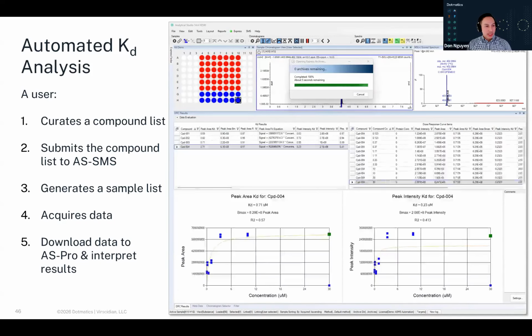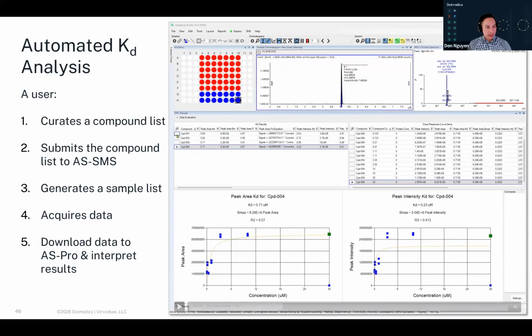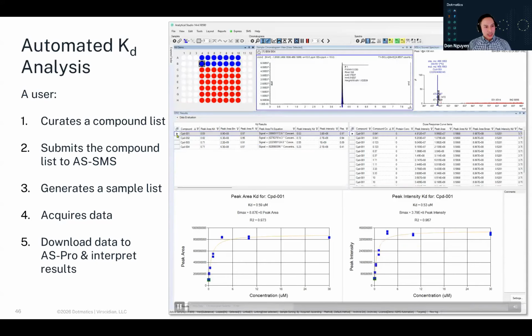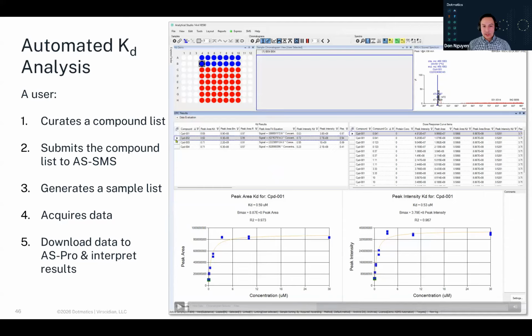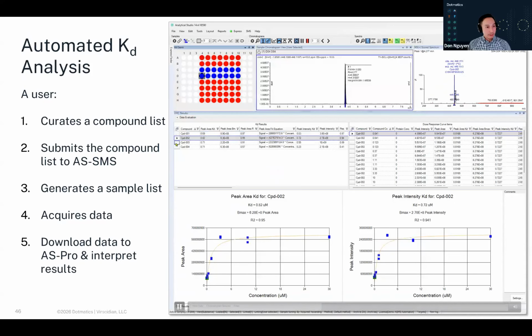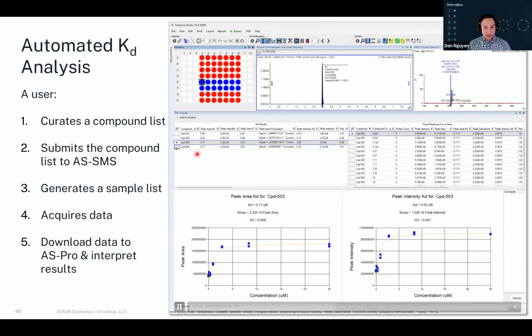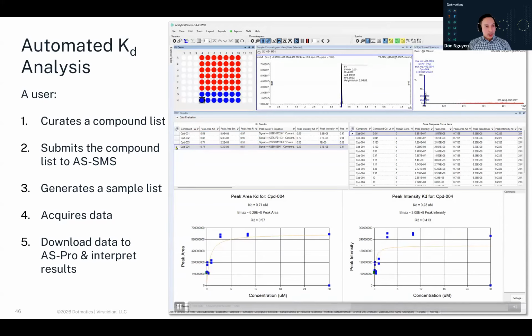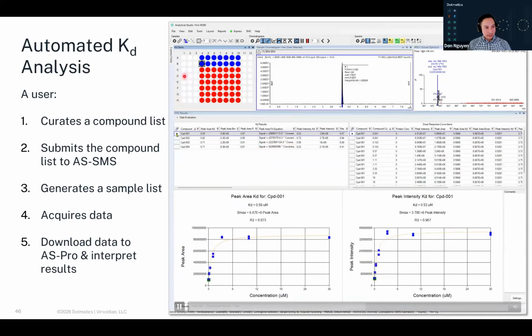And we have a new panel now called our DRC results panel. That's the dose response curve results panel. Here over on the left is what we call the KD results summary, right? So we have 4 separate DRCs here. As you click through everything, the visualization of the plate map, chromatogram, and spectra get updated.